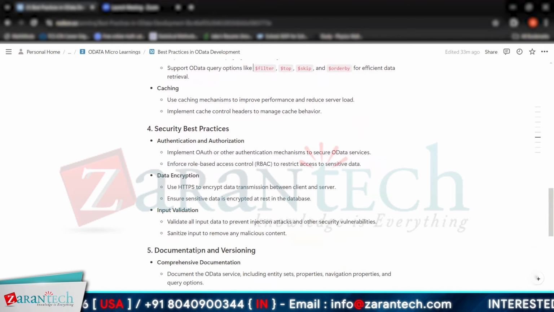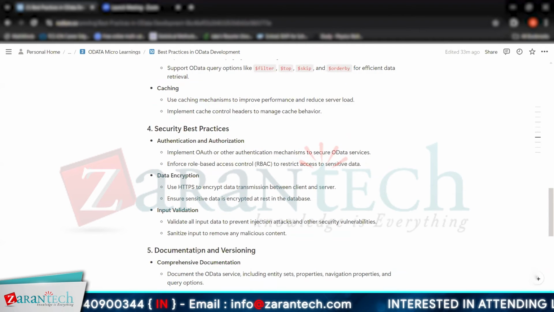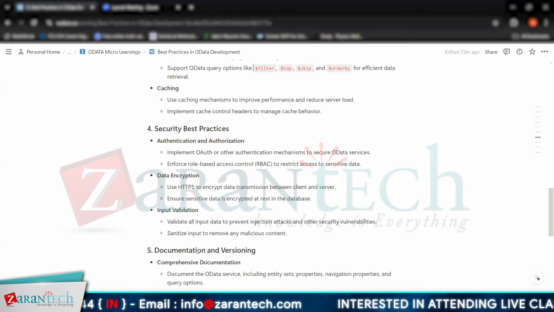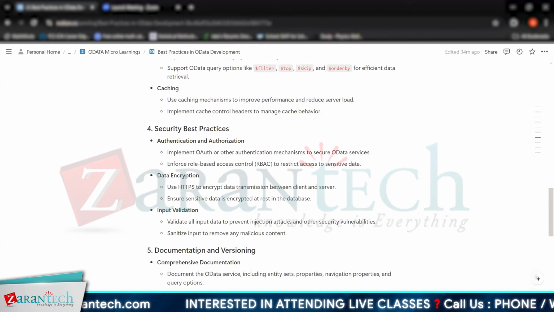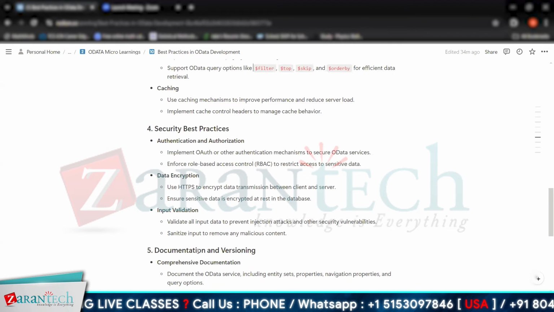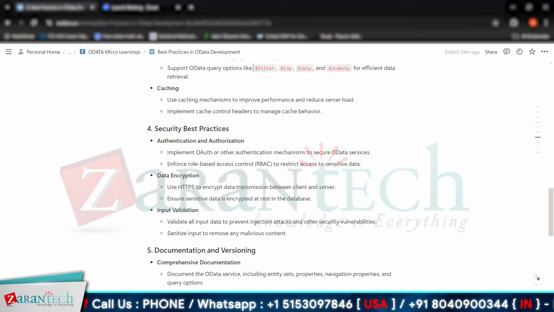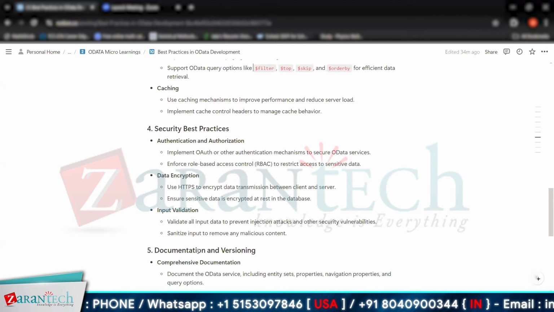Then we have security best practices. For security reasons, you should always go for authorization and authentication so that if a user has no authorization to access your OData services or to write any logic in your OData services, then he cannot be allowed to open it. Otherwise, it can hamper and cause trouble to your data. So implement authorization or other authentication mechanisms to secure your OData services. Then enforce role-based access control, RBAC, to restrict access to sensitive data.